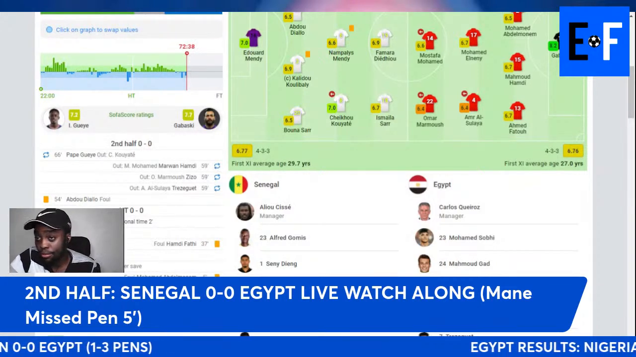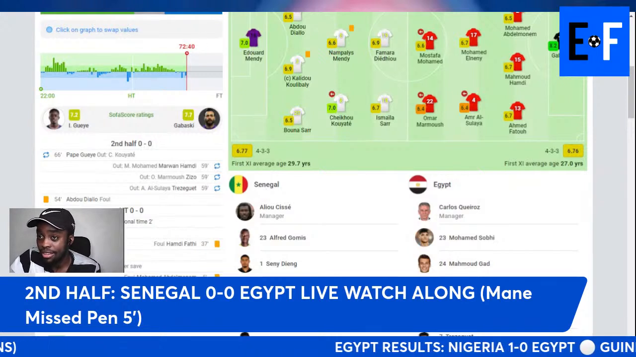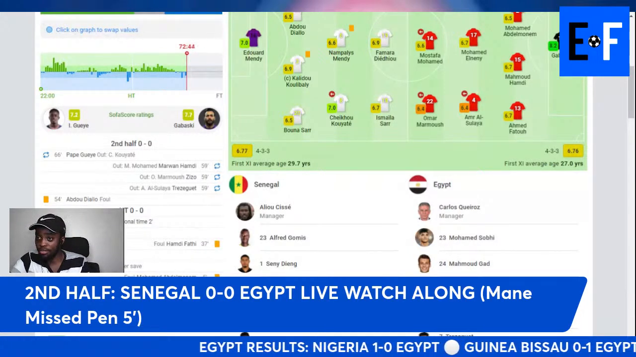This will be a very interesting last 20 minutes. It's either we get a late goal or both teams settle for extra time. It's either one of the two.